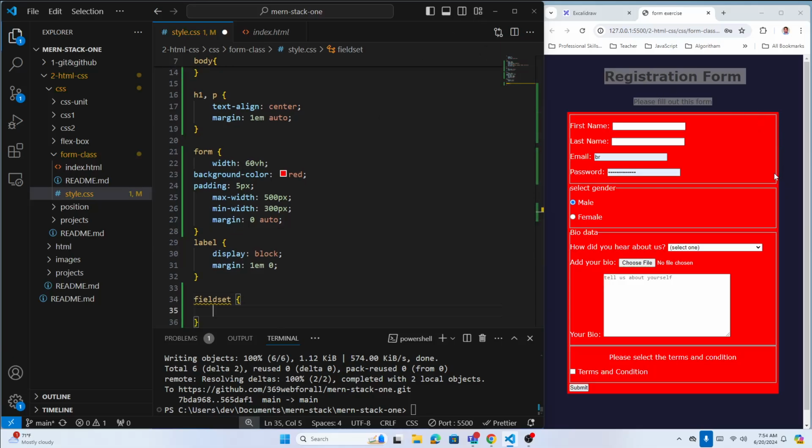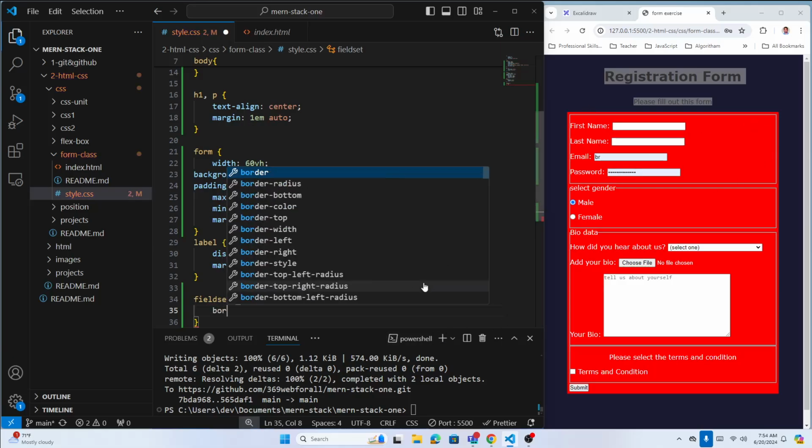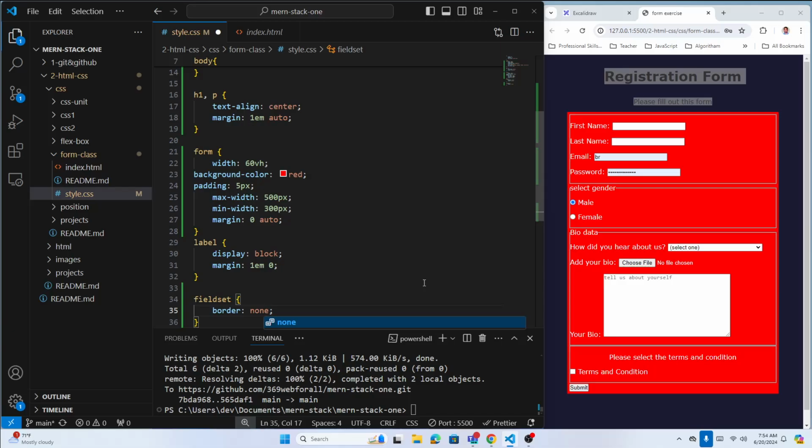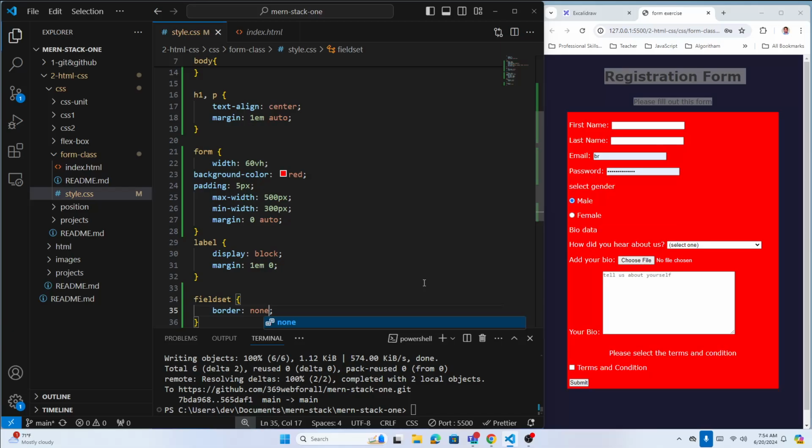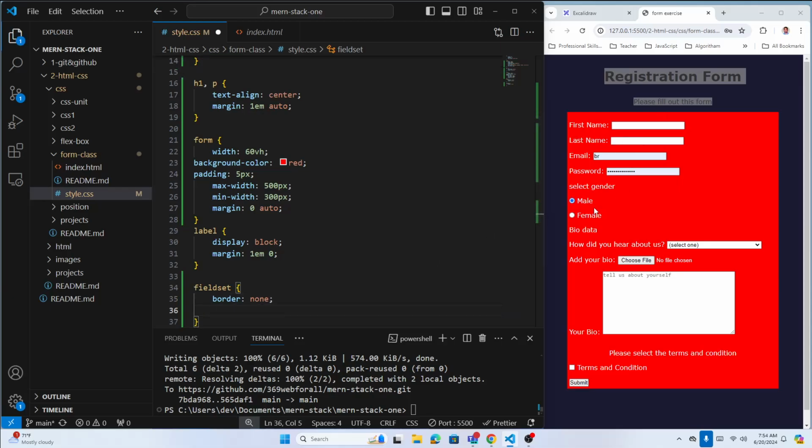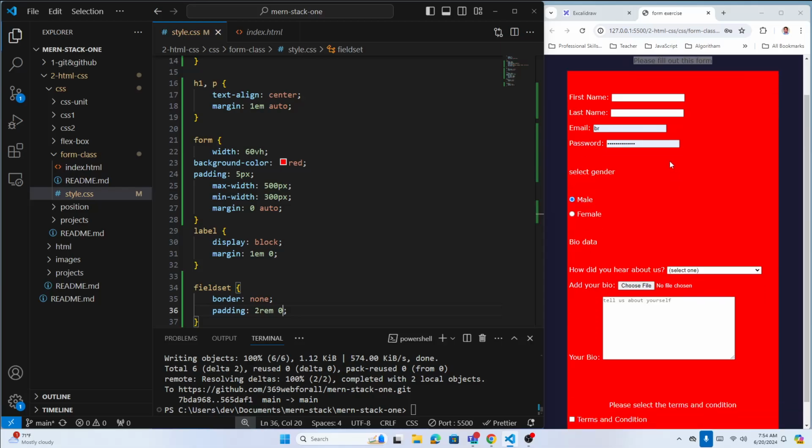Look at this border. You can see the border there. A field set automatically gives you the border. So let's remove that border and see how it looks. Border none, make that none. Let's give some padding inside the field set. Each field set is a box, correct? Inside the box, we can add padding. A padding of top and bottom, maybe 2 rem is okay, and left and right 0. And see what happens. See, now each section has some space.